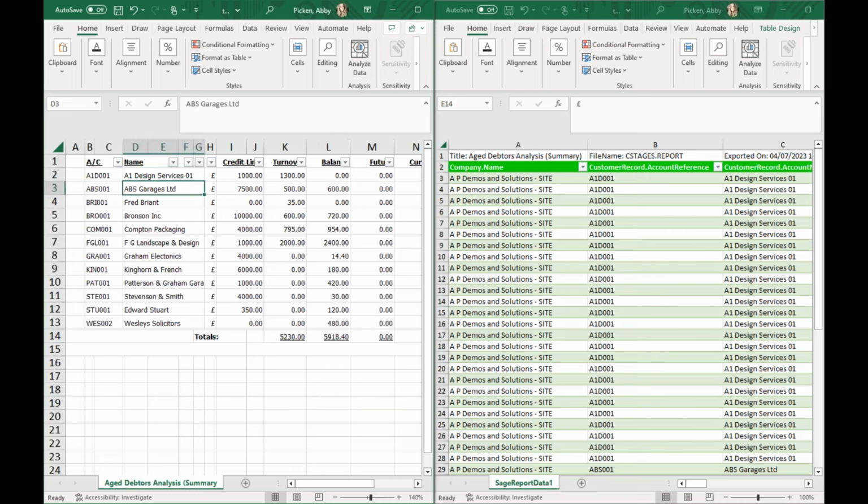So on the left, sorry, this one here, we've got the report to Excel. So let's look at A1 Design Services as an example. On this report, we can see we've got one line of data for this customer representing their total age debt. And if then we look at the right-hand side, which is the Data to Excel option, we can see that A1 Design Services has many lines of data shown, not just a single line. And this is because Data to Excel format always sends the transactional data out of the software.